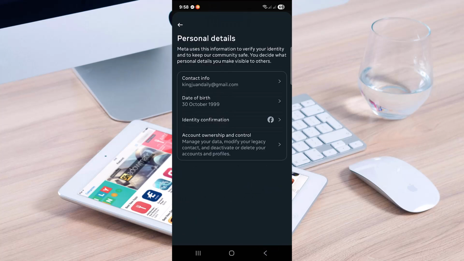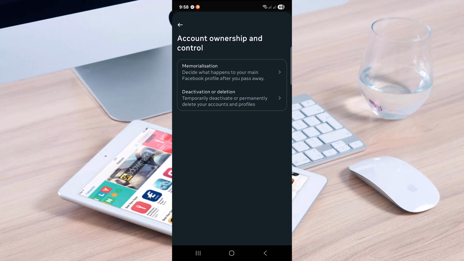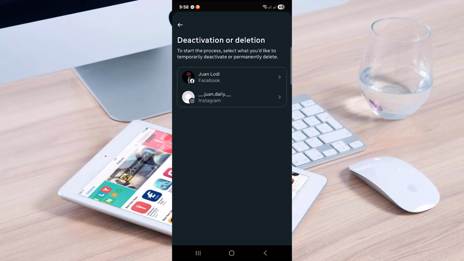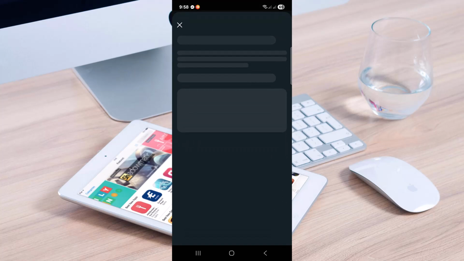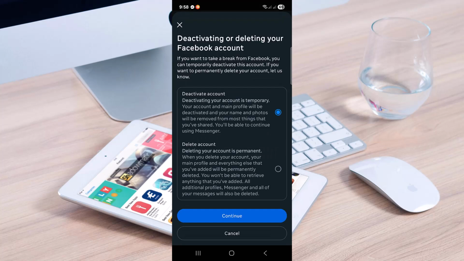Now go to account ownership and control. Now go to deactivation or deletion. Go and select your Facebook account and tap on deactivate account.